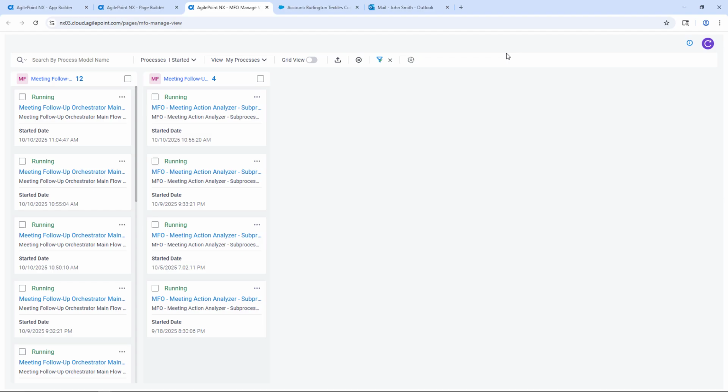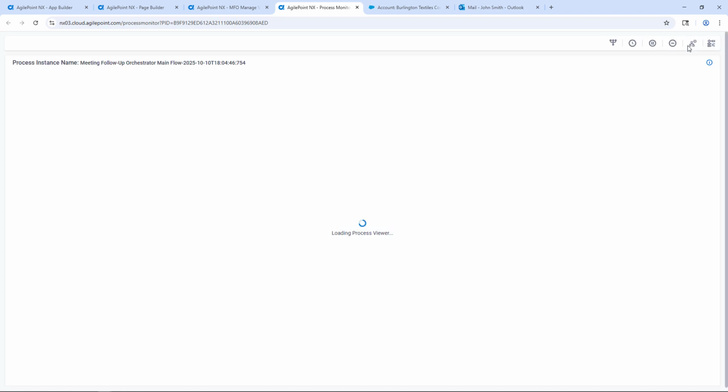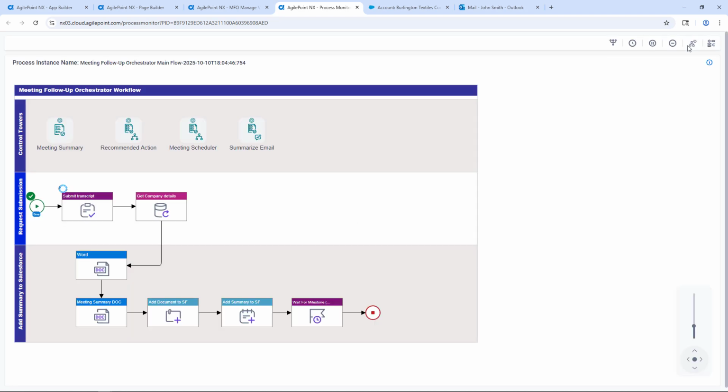So let's track this process in real time. Opening up the process viewer, we're going to see each of the AI control towers invoked in succession, starting with our meeting summary agent. Okay, so with our 4th and final agent invoked, we can head back to our landing page and start processing the various tasks generated by the application.